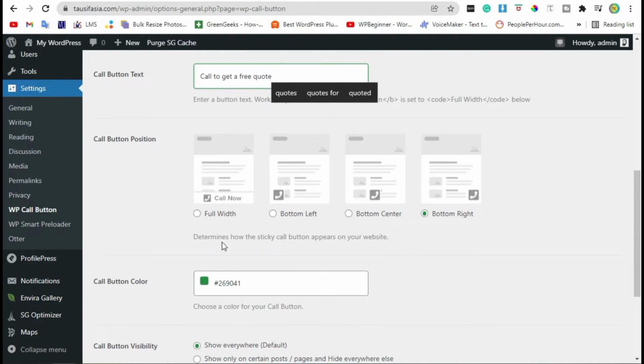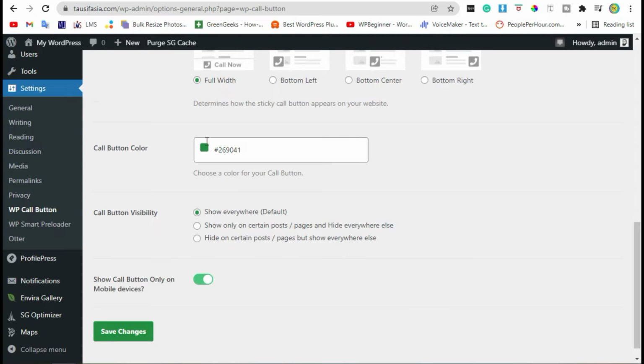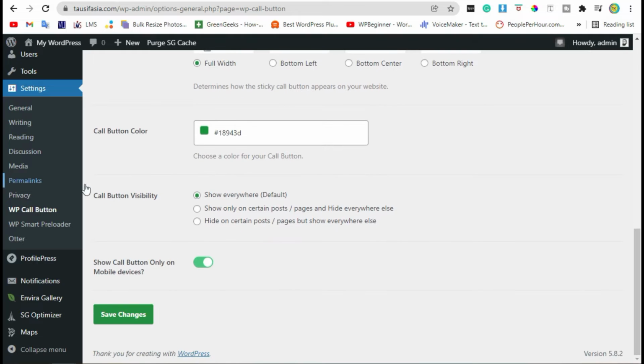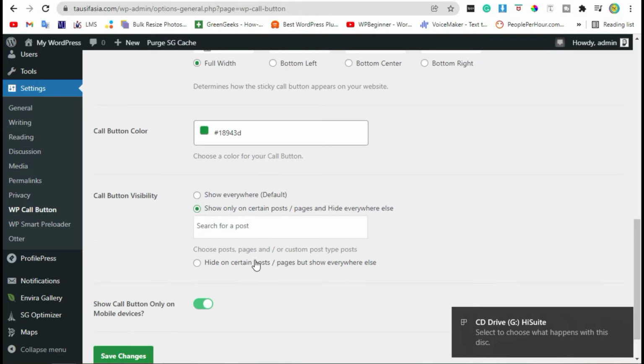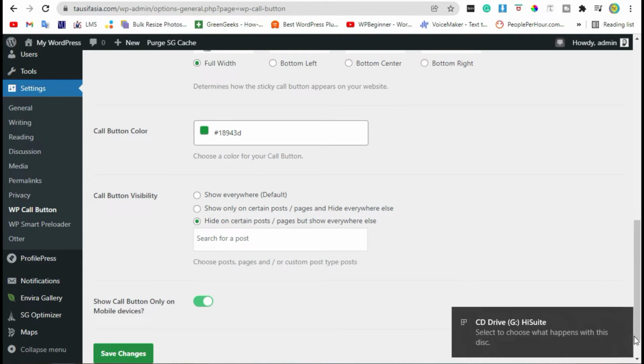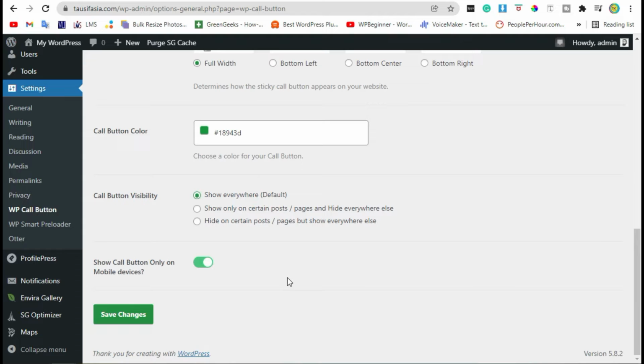From the call button position, you can select button's position like full width, bottom left, right, center. First, go with full width. From this section, you can change the button's color. Call button visibility. You can show anywhere, on certain pages, post, or hide on certain pages or post. I'm going with show anywhere. For now, uncheck this box and save changes.